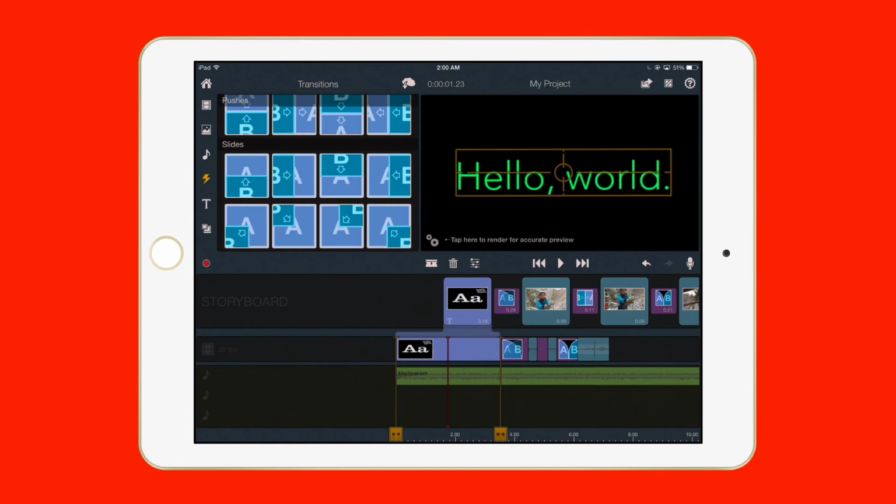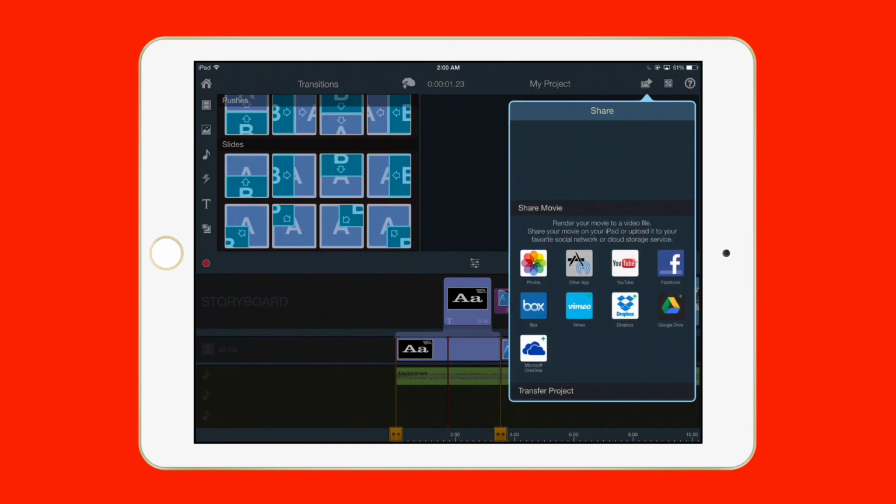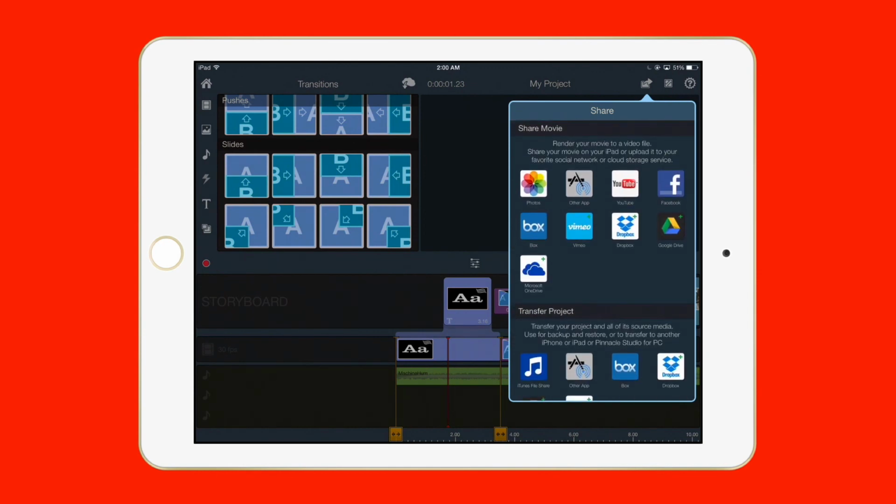You can also share when your project's done by tapping the share sheet right here, and you get the same thing that you got on the main page before you started your project. Same options that you had previously: YouTube, Vimeo, cloud services, or save to your camera roll.